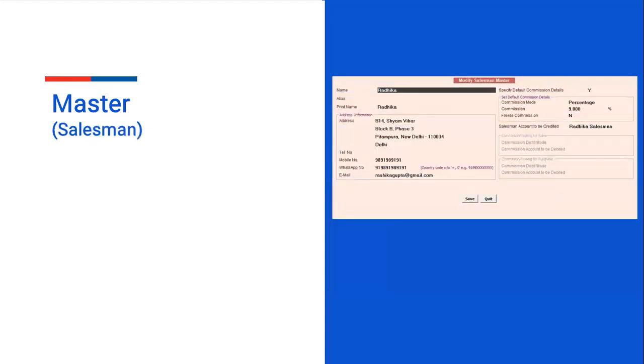After creating the item master, you have to create the salesman. If you have various salesmen in your showroom, you can create the master for your salesman and tag your account, the account which has to be credited for your salesman. You have to define the salesman account. For the percentage, you can define what percentage you are giving as commission.